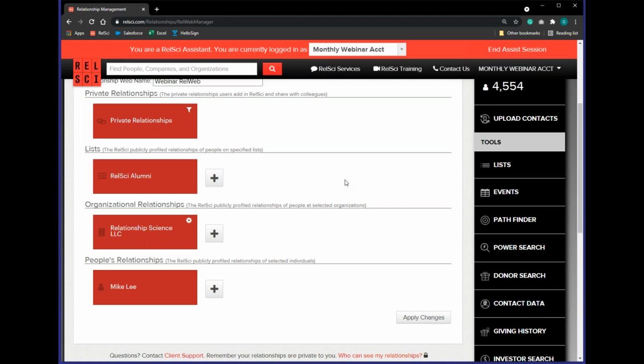So if you have, for example, a list of your current board members that you want to pull in, your RelSci users will need to add new board members or remove board members when those changes happen. Otherwise, that won't be reflected in your RelWeb if you have that uploaded as a list. So again, just talking about lists here. You'll see any lists that are already included in your web as a red box. And again, if you want to make any additions, just go ahead and click that plus button here.